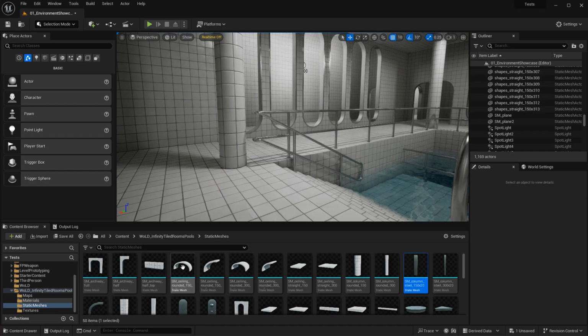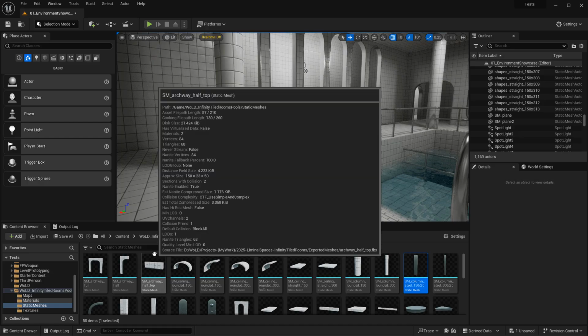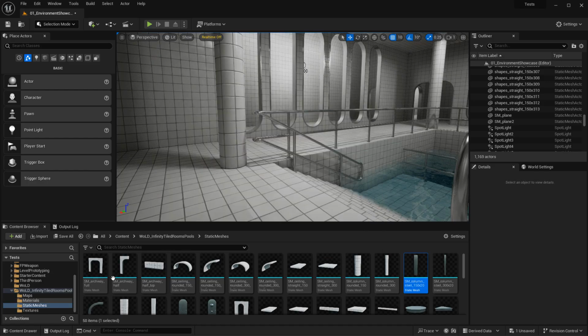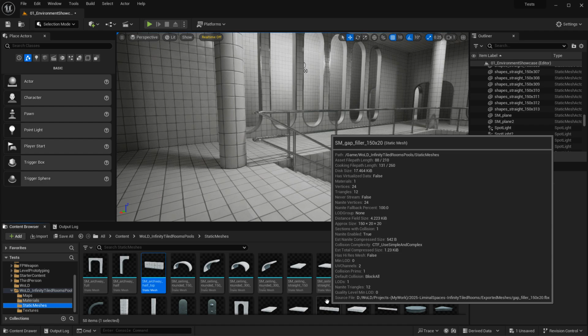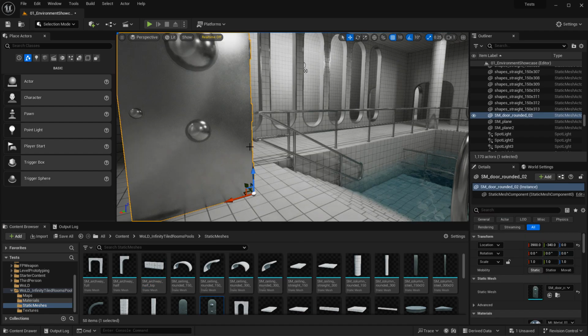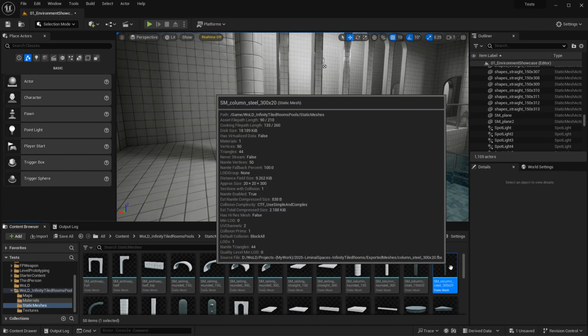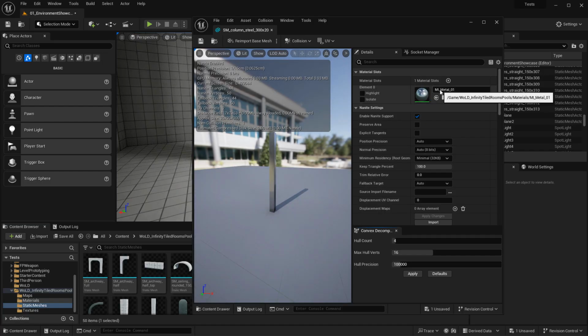So for most of the architecture, such as walls, floors, and ceilings, you will have a material instance, ceramic tile 03. If I just open this one up, you can see the ceramic tiles 03 material instance. For the ones that have a steel material, such as this door, the default material instance applied is material instance metal 01. So just keep that in mind.